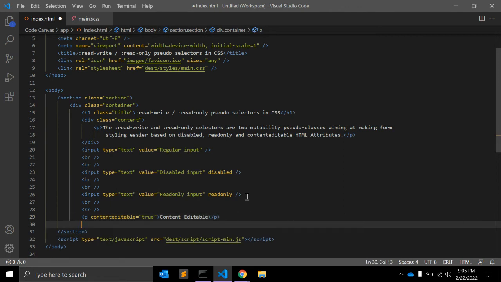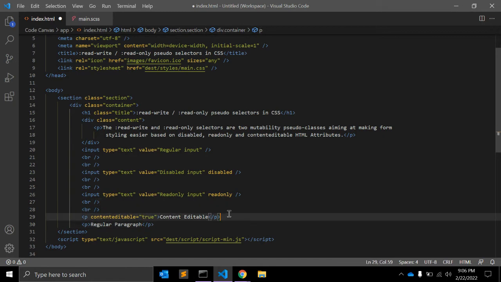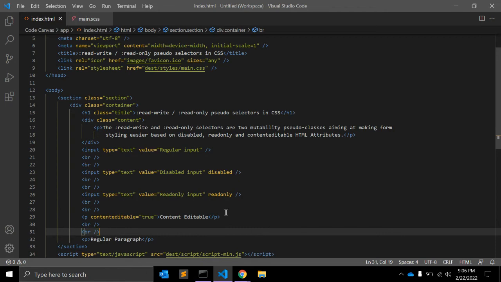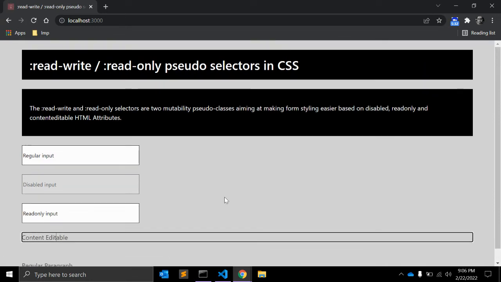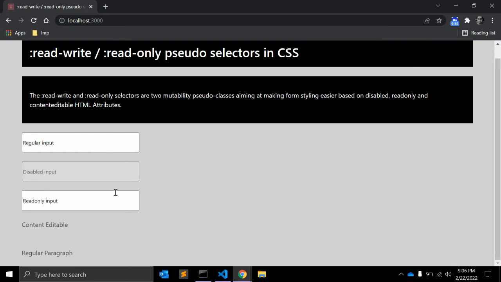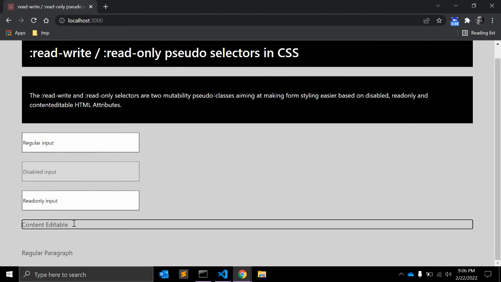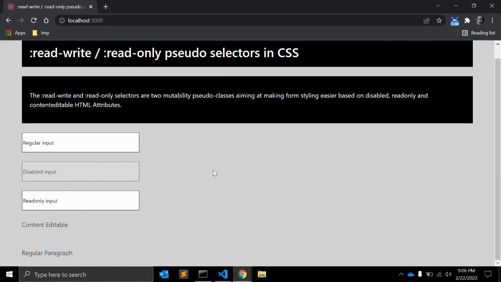Okay, this is a paragraph, and we can add a regular paragraph. This is a regular paragraph. Let me add some text. As you can see, you can enter any content because it is editable. So there are three inputs with type equal to text, one editable paragraph and one regular paragraph. Let's go to our CSS.